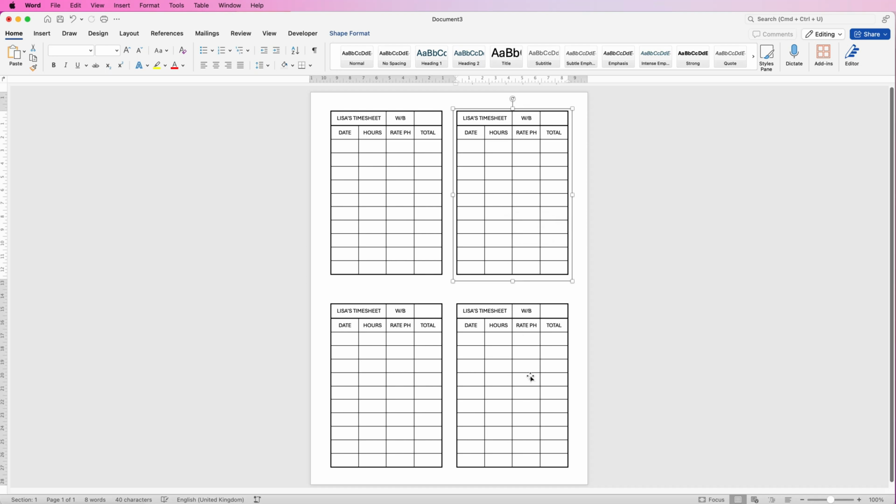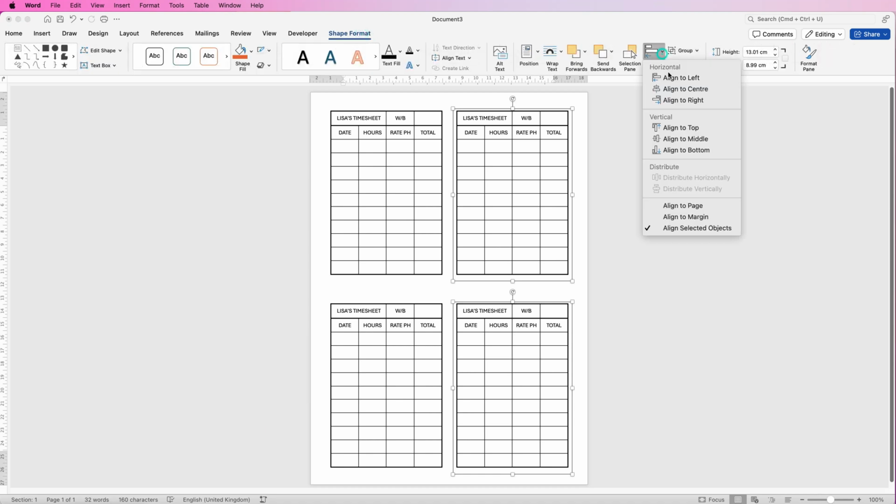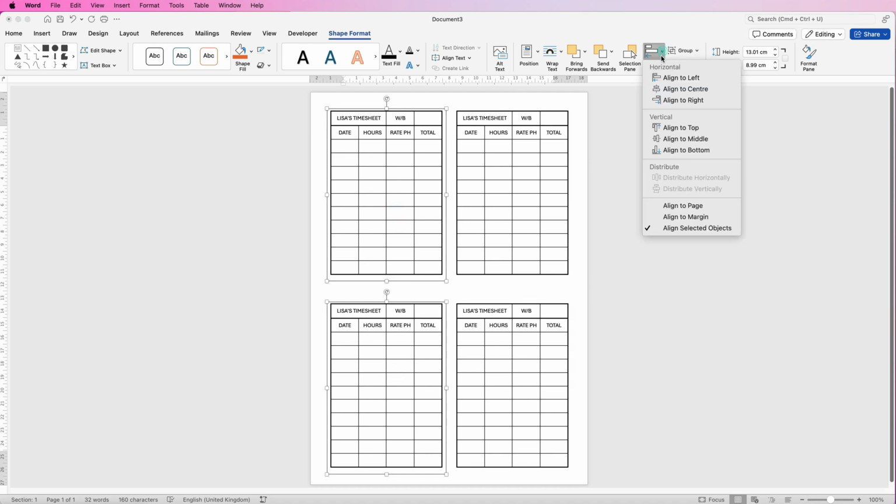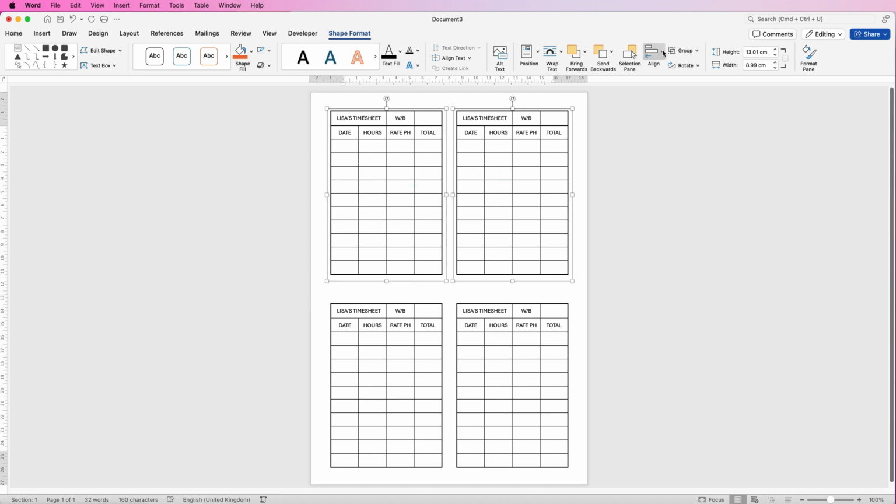So to make sure they're all aligned, I'm going to select this one, hold down my Command or Control key, select this one, go to Shape Format, go to Align, Align to Right, then select this one and the bottom one, align to left, and then this one and the top one align to top, and then this one and the left hand one and align to bottom.